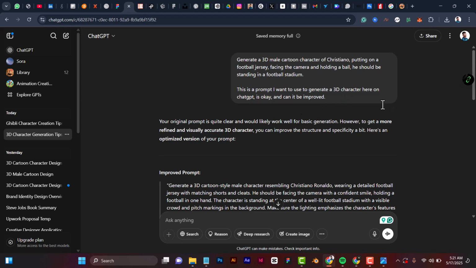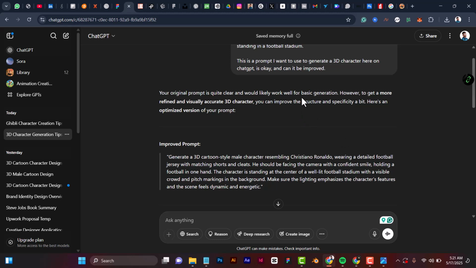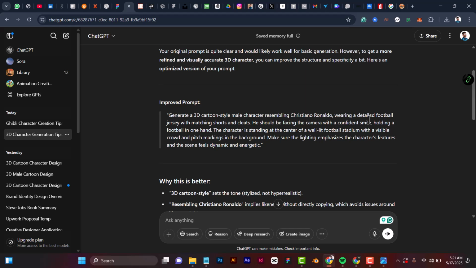So then ChatGPT went ahead to say your original prompt is quite clear and would likely work well for a basic generation. However, to get a more refined and visually accurate 3D character, you can improve the structure and specificity. So this is basically telling me that if I want to improve the output, I can improve the prompts. So if you want to generate a 3D character that has certain elements, you can also add that to your prompts and also send it to ChatGPT to make it better.